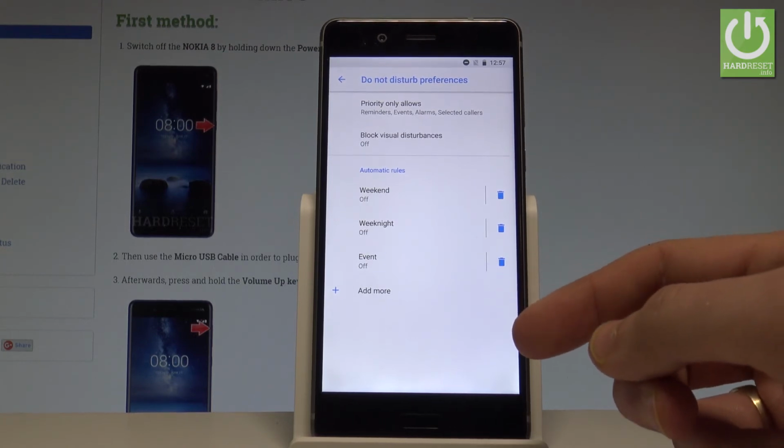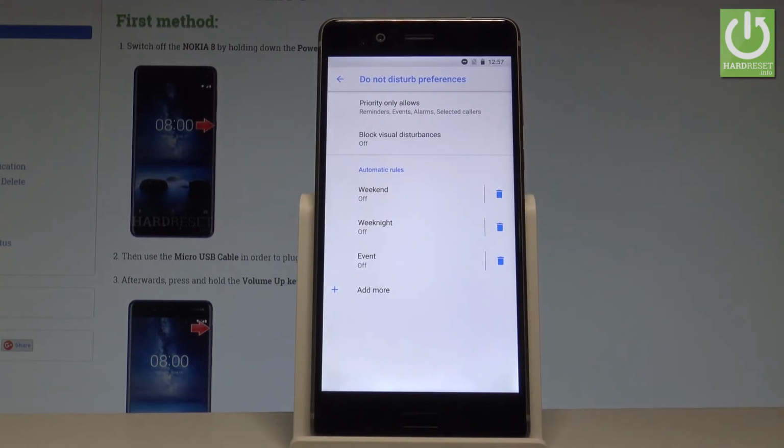So for example, you can switch on Do Not Disturb automatically every weekend, every weeknight, every event, or you can add some other personal rule.